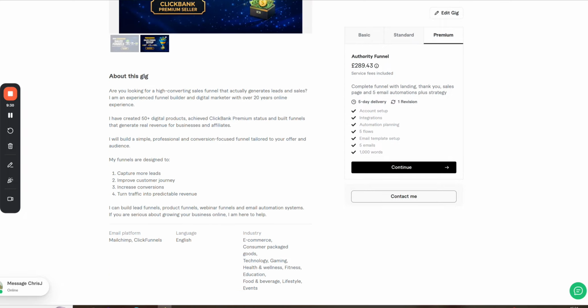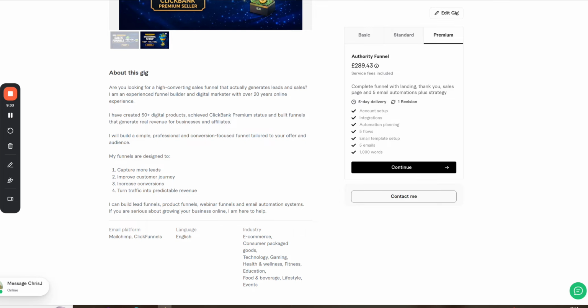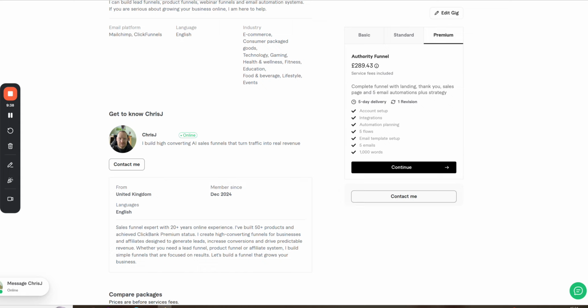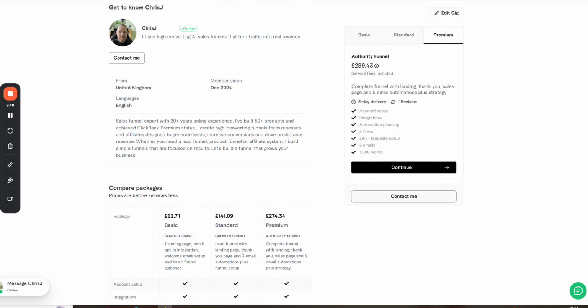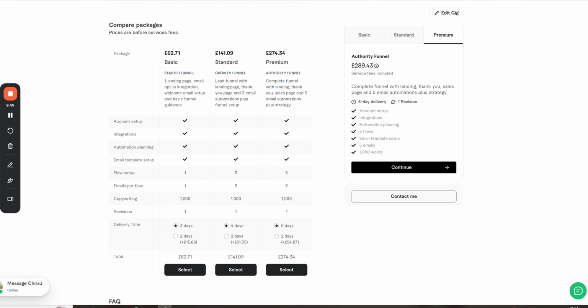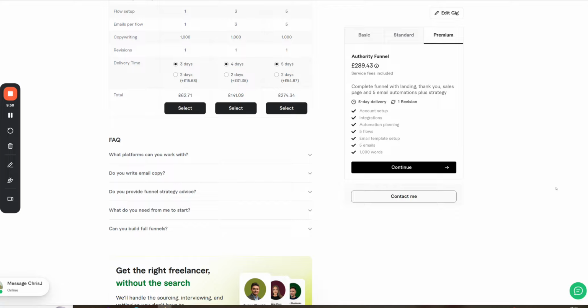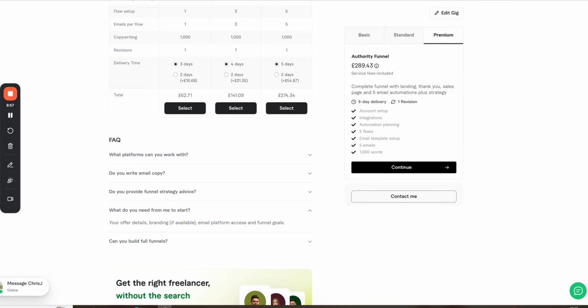And then if you go down here about the gig with AI, the description, all done. The industries are working, which is pretty much all of them for this, and then a little profile as well. And then down here, compare packages, and you can see everything there. And then when you go down further, you've got the frequently asked questions for the actual offer. Can you build full funnels? Yes, I can. What do you need from me to start? Do you provide funnel strategy advice? Yes, every funnel is built with a marketing strategy.